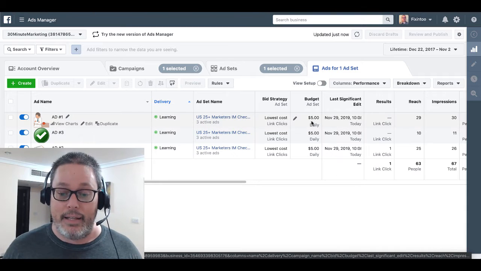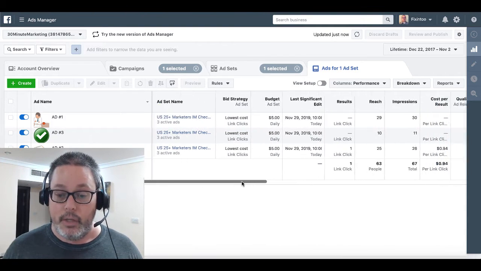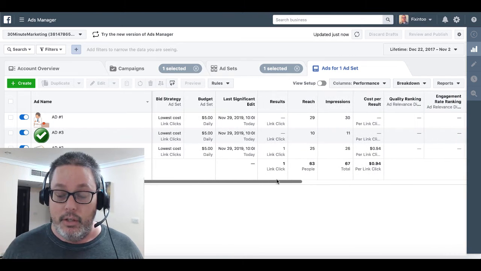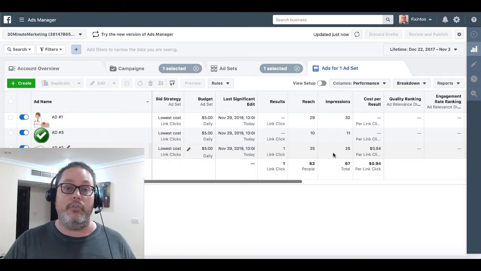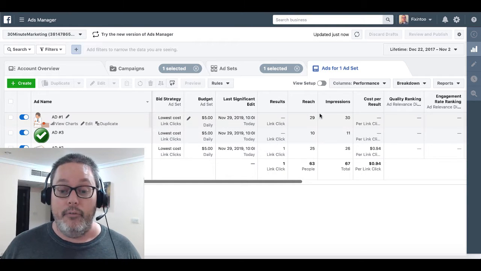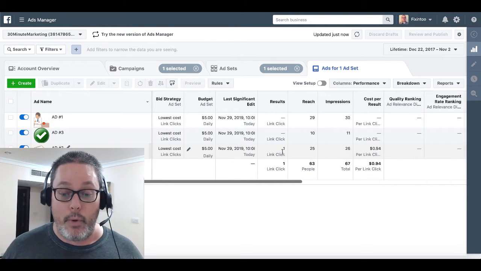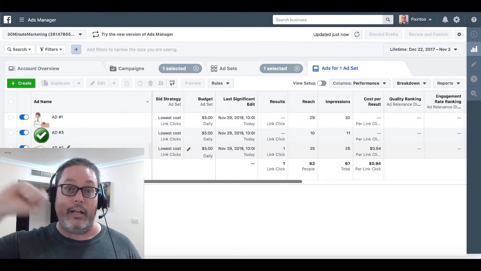And you can see the daily ad budget of $5. And what they're doing, if we scroll over here, is the results. What they've done is the reach and the impressions, they've spread that evenly across all 3 of those ads inside of that ad set. So they're taking that $5 budget and spreading it across for reach and impressions. And as you can see, the winner right now with one link click is ad number 2 with that checklist.